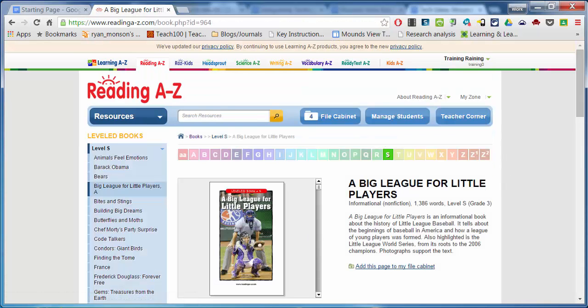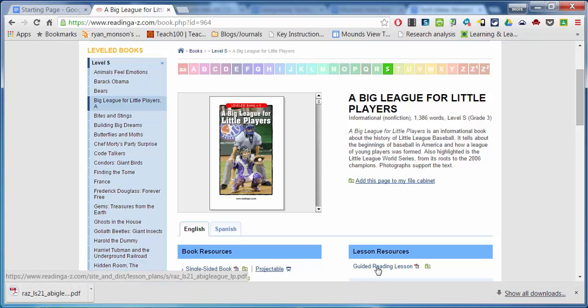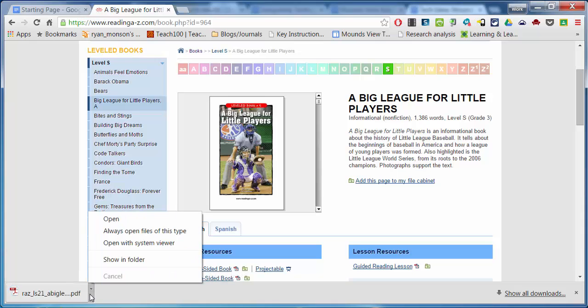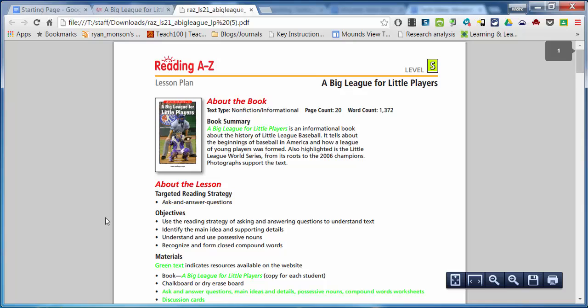And then I can go to the book, and of course I can show this book to my students by projecting it on my screen using the projectable book right here. But there's also lesson resources for every single book that is on Reading A to Z. And because I searched by standards, I found a book that had lesson resources that are related to that standard that I'm focused on, which is to ask and answer questions.